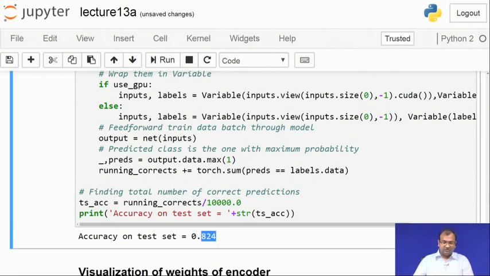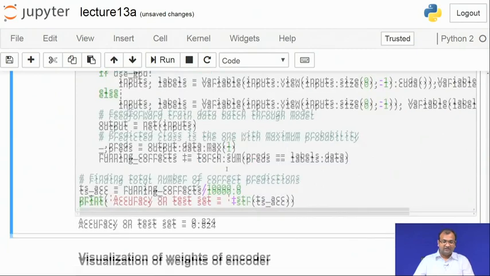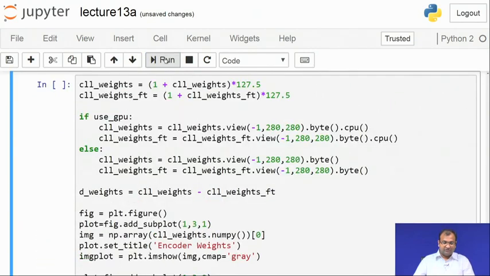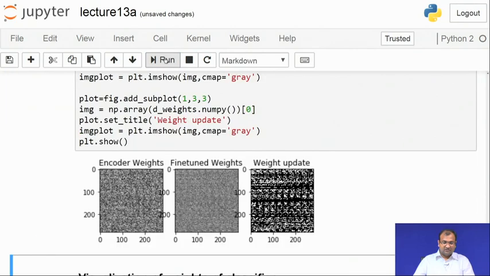Now in the training case, you did see that it was close to 80%, and in test it comes to almost 82%, 82.4% accuracy, which is not bad given that none of these testing examples are ones the network had earlier seen. And let's get into what happened to the weights after all of this training.